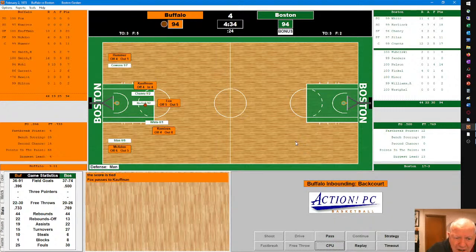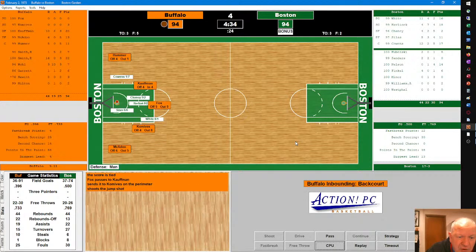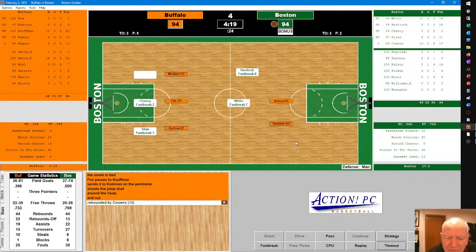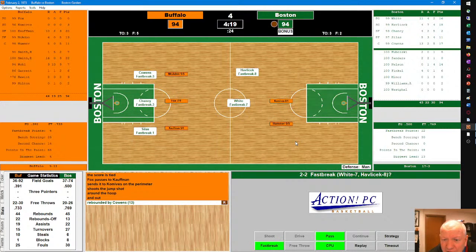Comives wants it on the wing. He gets the pass from Kaufman. He takes the shot. It's off target. And the rebound is taken by Cowens. Oh my goodness. The Celtics dodge the bullet there. White wants to run. He's got Havlicek on the wing.